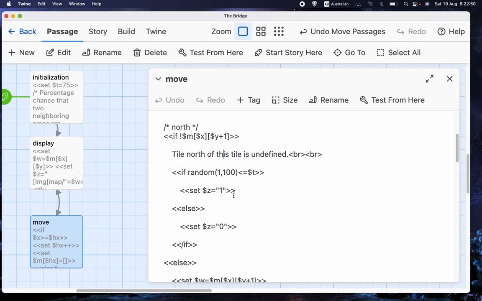So if it's undefined, then generate a random number between 1 and 100, and if that number is under or equal to t, which you might remember from the beginning is the sort of chance of a tunnel. Basically, the higher t is, the more tunnels there'll be, and the lower t is, the fewer tunnels there'll be. If a random number from 1 to 100 is under or equal to t, then set z to 1. Otherwise, set z to 0. So that's what we do if there's no tile to our north.